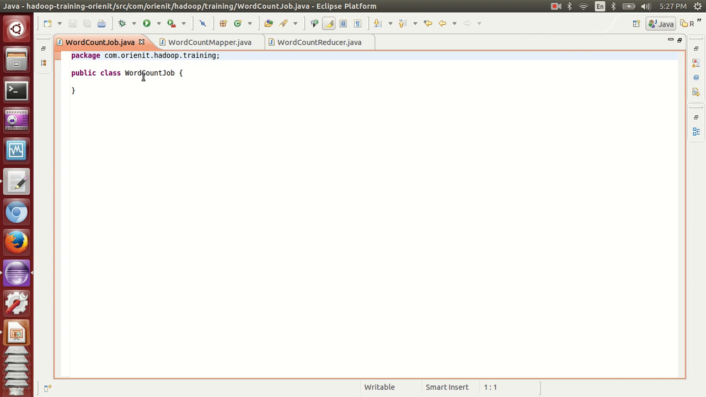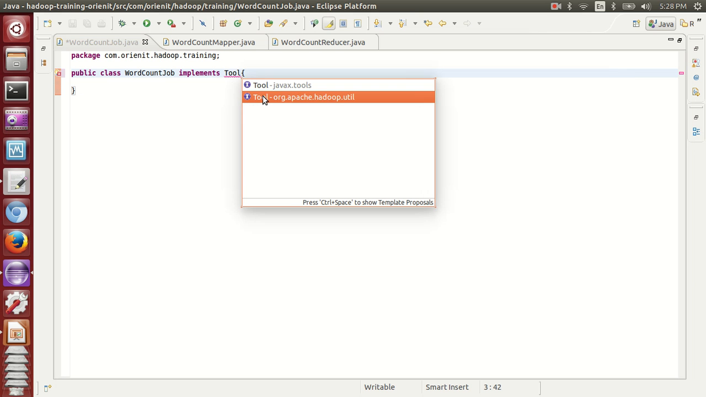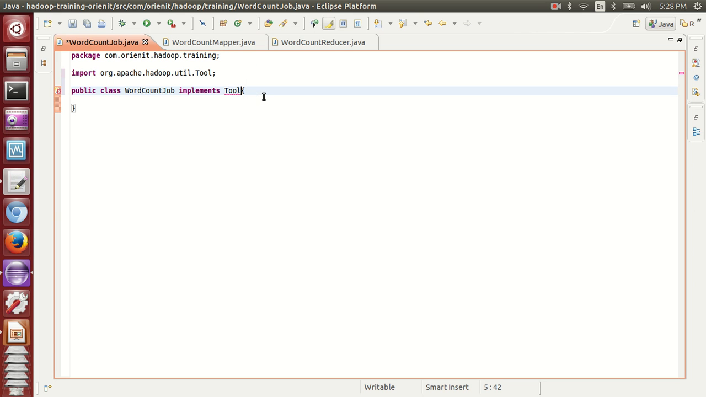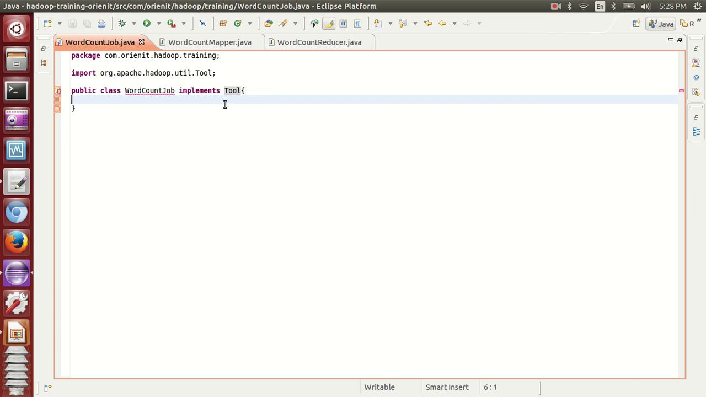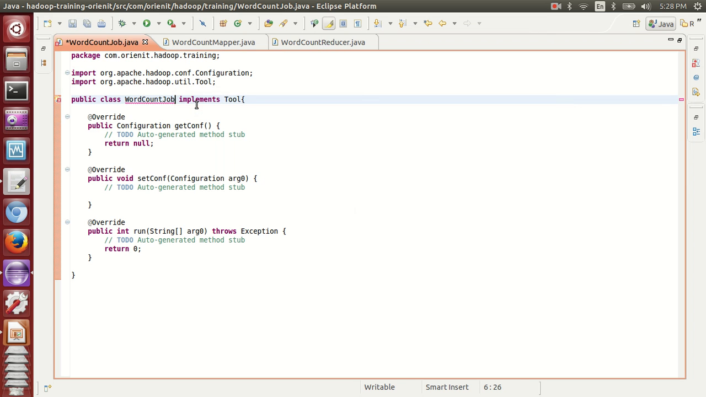When we are implementing the job, the first line we have to write here is implements Tool. Press Ctrl+Space and choose the correct option, the second one, that is org.apache.hadoop.util. Once you've done this, this is the place where we have to implement something. You can mouse over there, or press Ctrl+1 there and click on add unimplemented methods. This is the base step. First implementing the Tool, after that we need to implement the unimplemented methods.